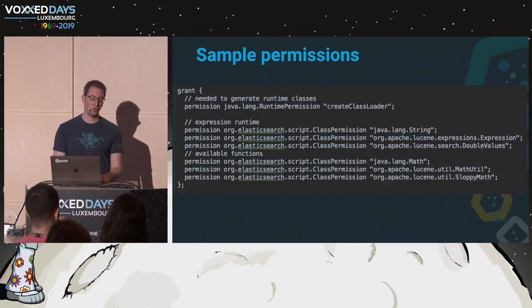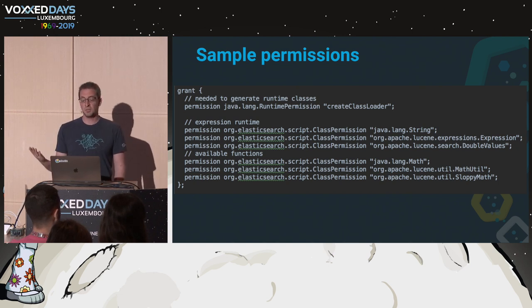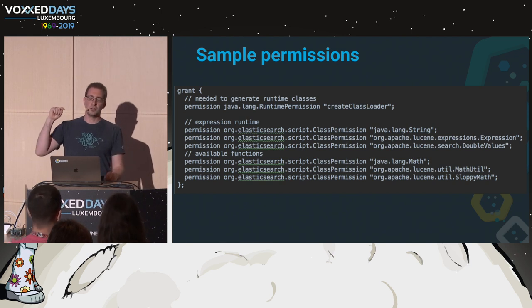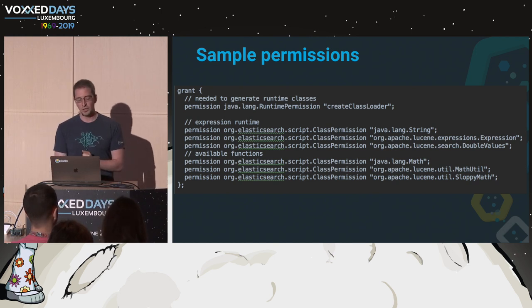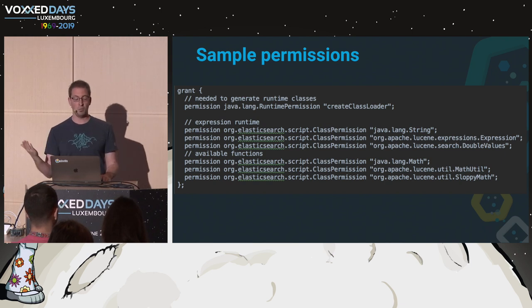The interesting part is you can also define your own permissions. I talked about that briefly. For example, in this example, there's another script engine. It's called Expression. It comes from Lucene. And the script engine is basically a really nice idea. You can write your own scoring formula, and the scoring formula is translated into Java bytecode and then run, which makes it as fast as native code at the end. The thing is, however, if you have a mechanism that creates its own bytecode, you also need your own class loader, which is why we have to add the create class loader permission.